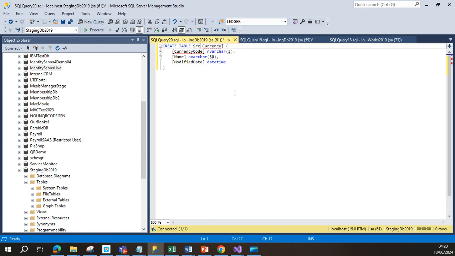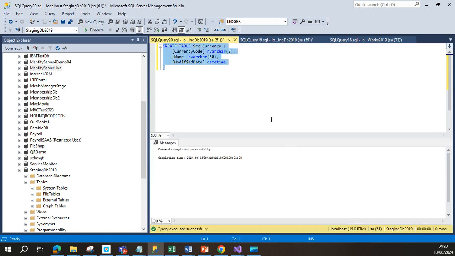So this is going to be source.currency. This is how this table will be. It's a replica of what is coming from the source end. Okay, all right, this is done.